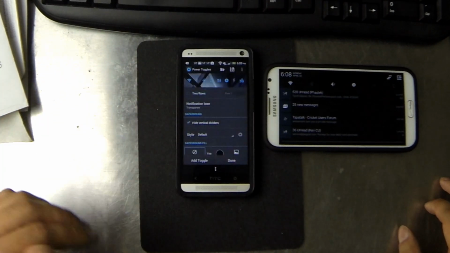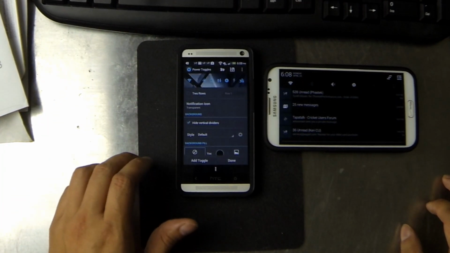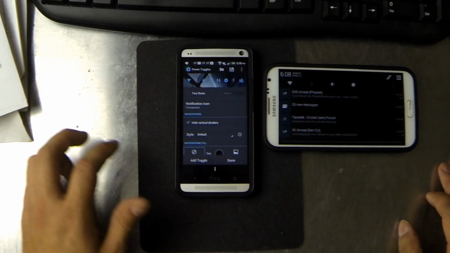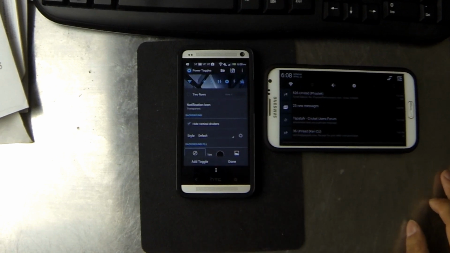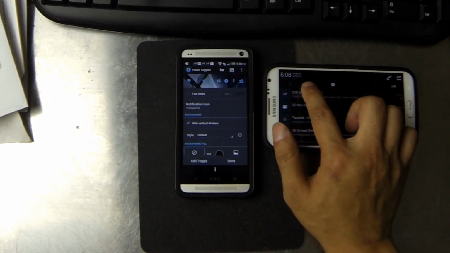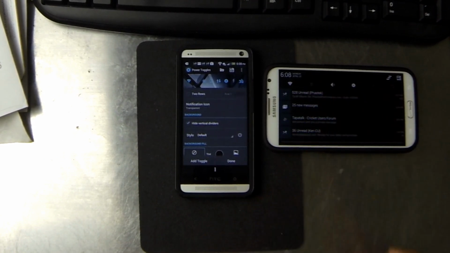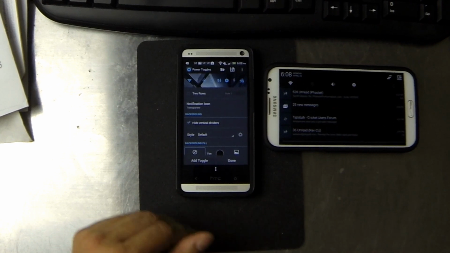Let's add 2G, 3G, for instance. Basically, it just gets crammed in there, I believe. All right, you can only add a maximum of 8 items, so it won't do like CyanogenMod 10.1. You can't scroll back and forth. This is the Galaxy Note 2, by the way, if you didn't recognize it.